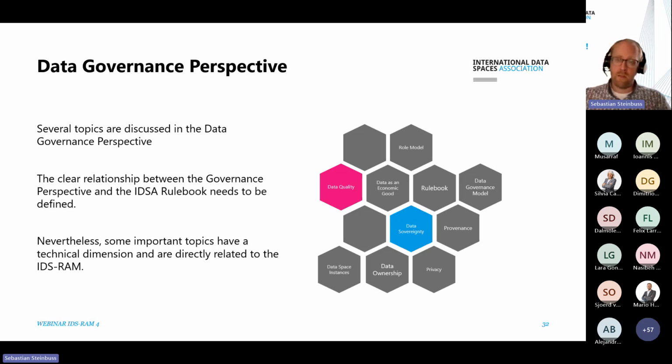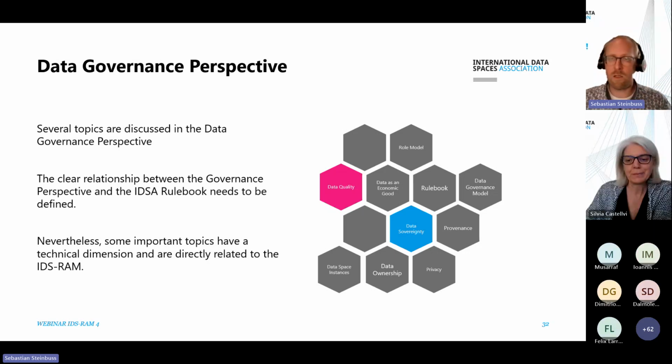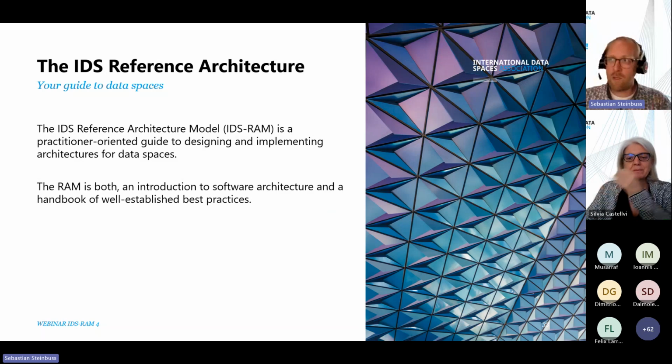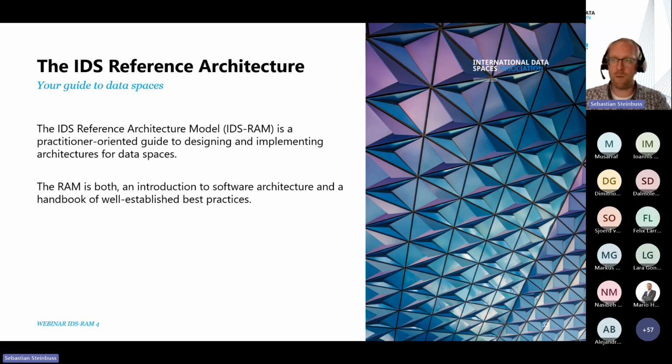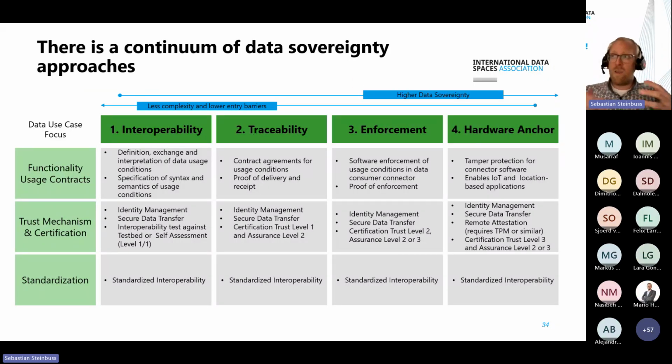So that was the rough overview on the reference architecture model 4 to give you an overview of what you will find and what to expect and to guide you a little bit while reading. Let me close with those two slides, and I will start again with this one. It's a guide for your practical implementation. And why do you need that? Because you want to achieve data sovereignty, and that's a continuum.